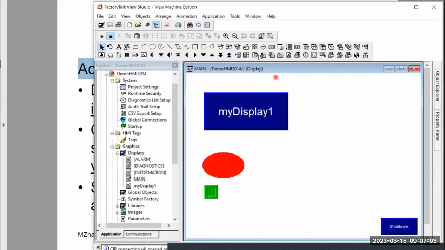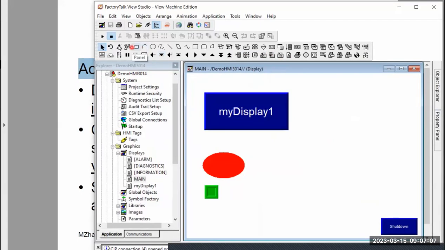But for now, you can see here, this is the FactoryTalk View Studio, right? So remember, there are two ways to select graphic objects. One way is to select from these shortcut icons. When you move your cursor over those little pictures, they give you a tooltip. Each icon represents a graphic object or component. So this is one way you can select.